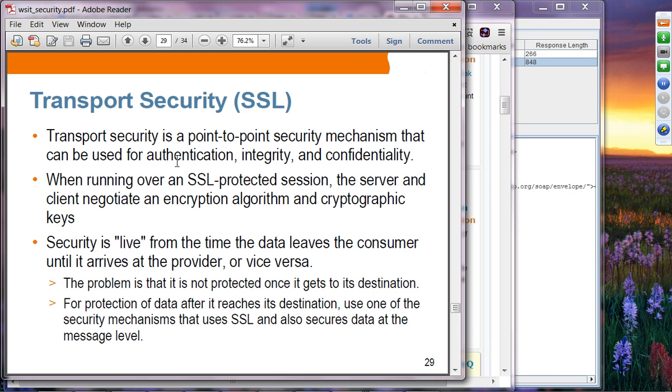So transport security is a point-to-point security scheme that can be used for authentication, integrity, and confidentiality. When running over an SSL protected session, the server and client negotiate an encryption algorithm and cryptographic keys. The security is alive from the time data leaves the consumer until it arrives. So this is another problem of SSL. SSL is actually an on-the-wire security protocol.